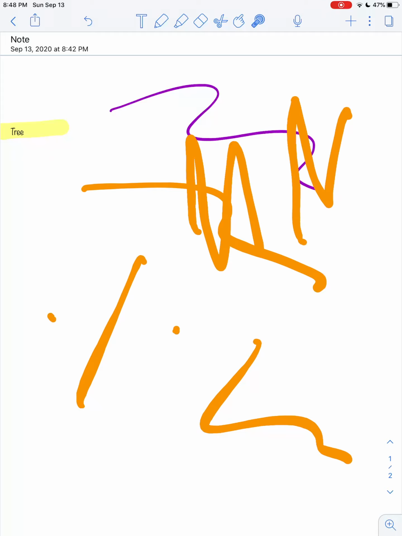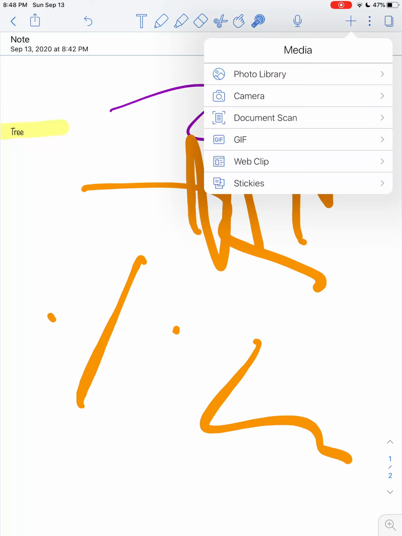The last thing I'll show you: I'll show audio in a different video, but of course you can add audio to your note. This plus symbol is interesting. Oh, it's not in the plus symbol, sorry. Of course you can use the camera, you can bring in a document scanner, a GIF, a web clip, or sticky notes. Oh, I think it is.